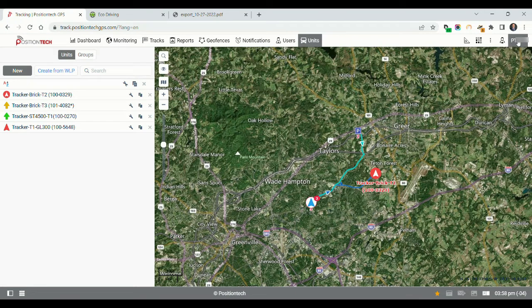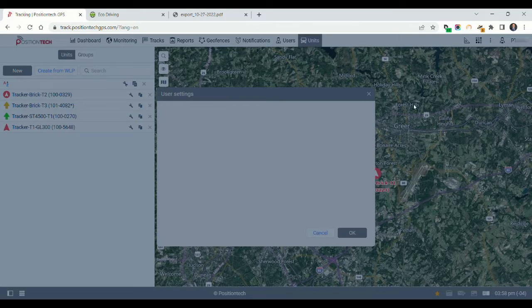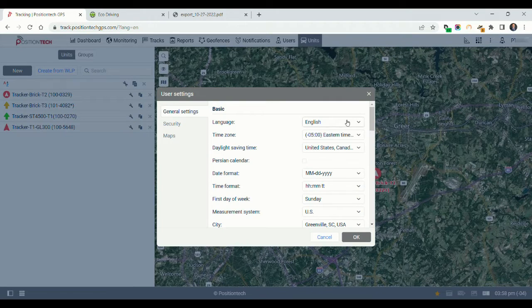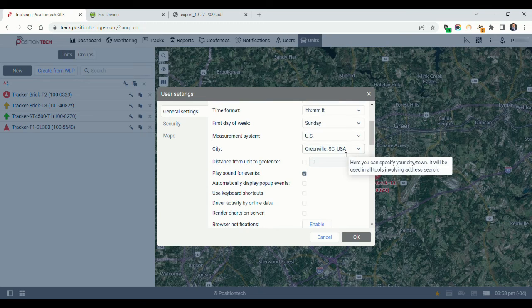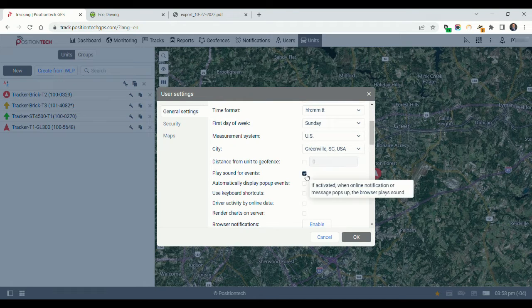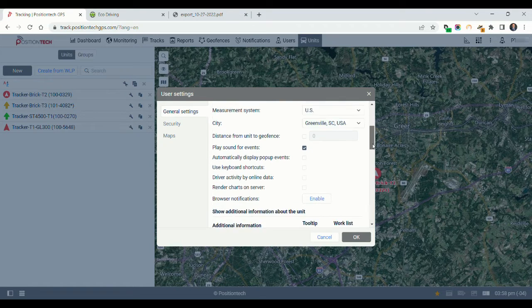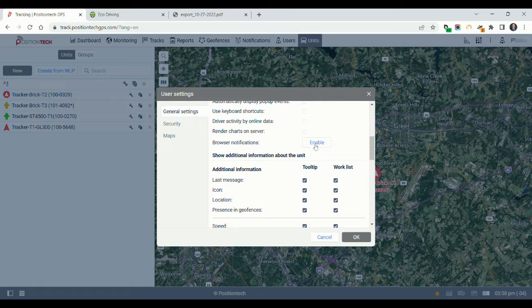Lastly, your account setting and user settings. User settings is where you can change your language, your time, or the location. If you'd like to play sound events on your computer for alerts, simply select that or unselect it if that's an option you would not like. Browser notifications will have to be enabled to view notifications on your browser.